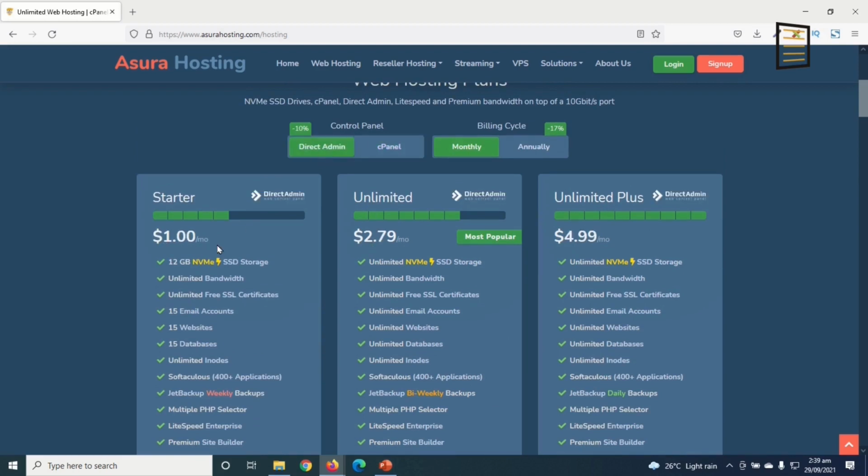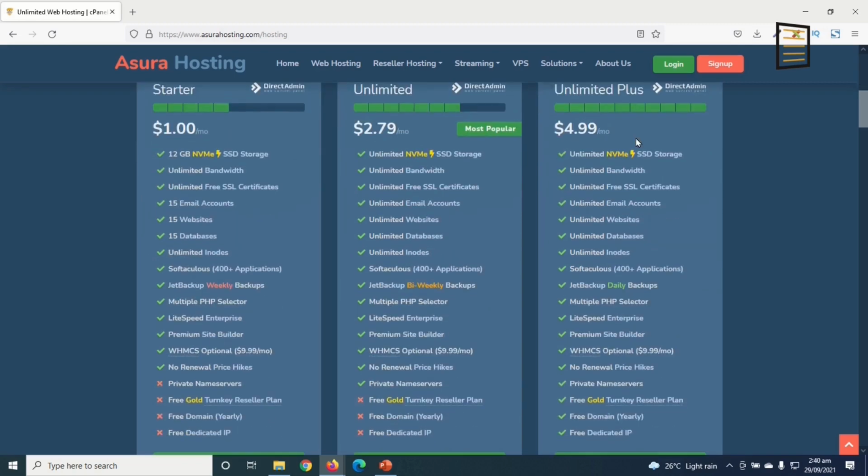With DirectAdmin, the price is less as compared to cPanel. For instance, for the starter, you get $1.29 per month with cPanel, and you get $1 per month with DirectAdmin. So these are the various features you get under each package.